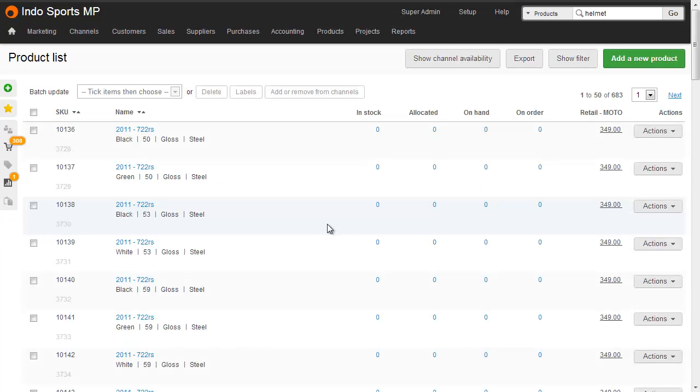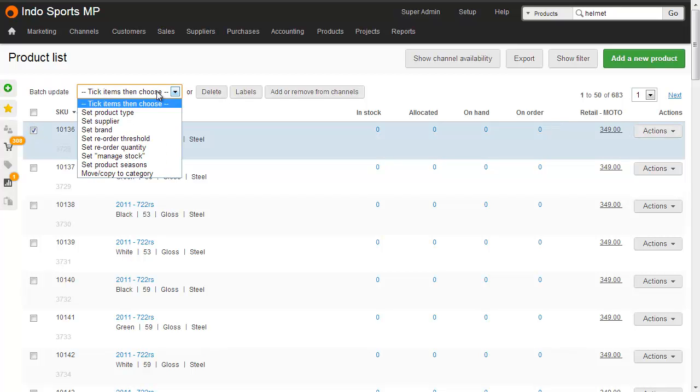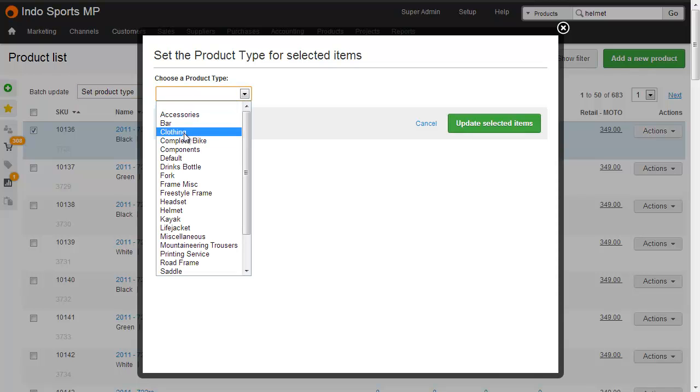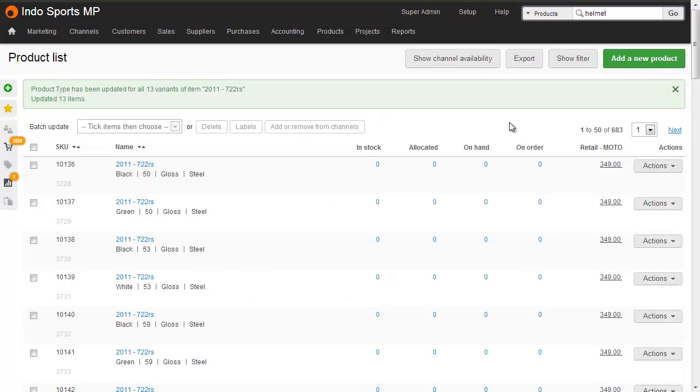You can assign product types to products either on the product edit screen one at a time, or you can use the batch update from the product list. So here we've got a range of products, the 2011 722 RS, and that's a bike. So I can select this product, and then from this menu, set the product type. If I choose a product type here of complete bike, it's actually going to update all of the other variants in the same product group, because all variants have to have the same product type. So there you can see that the product type has been updated for all 13 variants of this particular item.